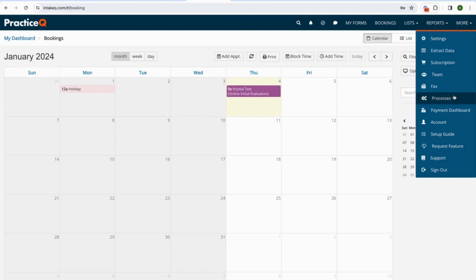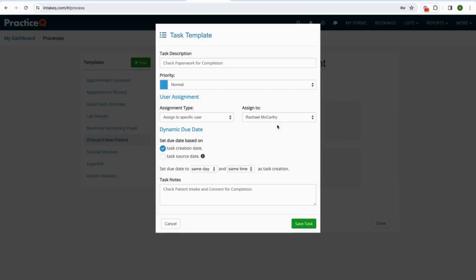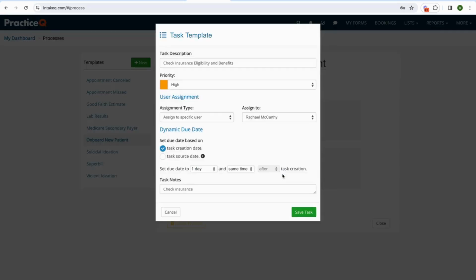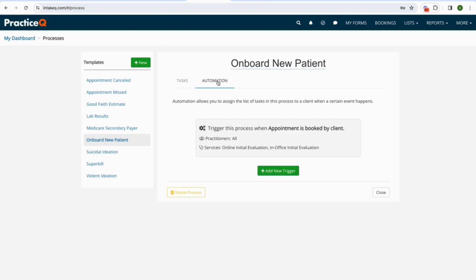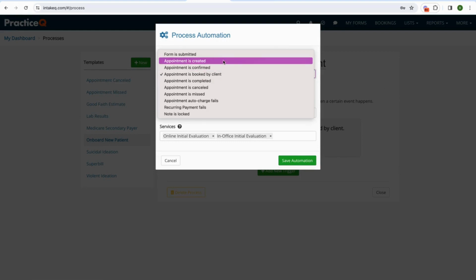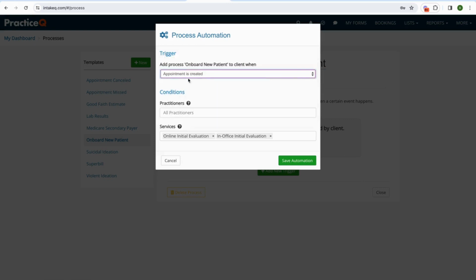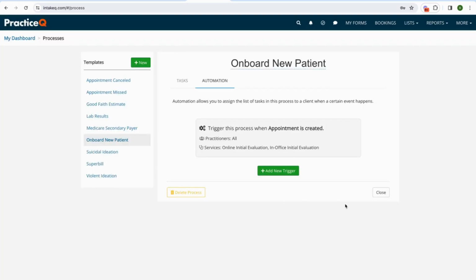Well, this is a very good learning opportunity. Why is this one not working? Oh, it is booked by client. That's why. So, see the difference here. Appointment is created. This is when an appointment books online. So we're going to say appointment is created. And that will make it happen. So see, even I have to play with things sometimes.